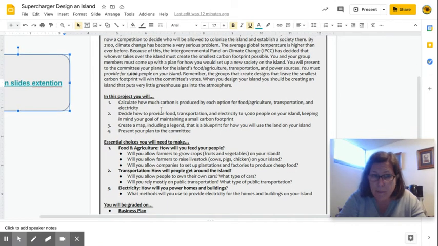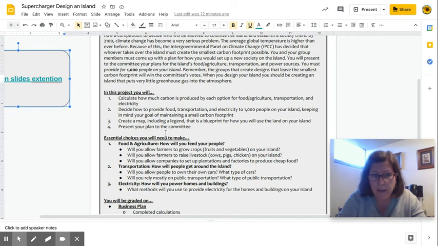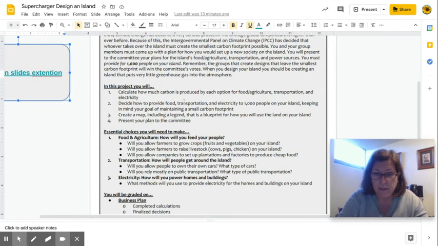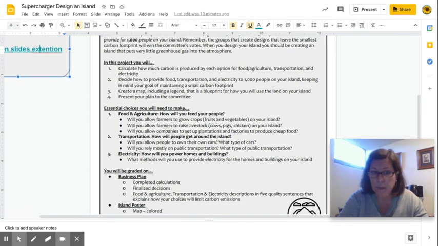You're going to create a map and a legend. That's the key to the map, right? That is the blueprint for how you will use your land on your island. And you're going to present the plan to the committee. So for the presentation, we'll either do a gallery walk or some kind of recorded presentation, but I would like for us to figure out how we would make a presentation. If you and your partner want to do a Screencastify together or something like that, or an audio recording with your slideshow in the background or something. So we'll figure it out. But I'd like for you to present your plan.